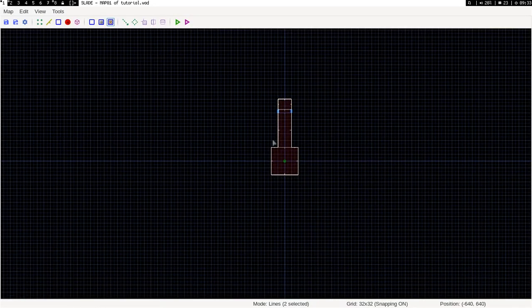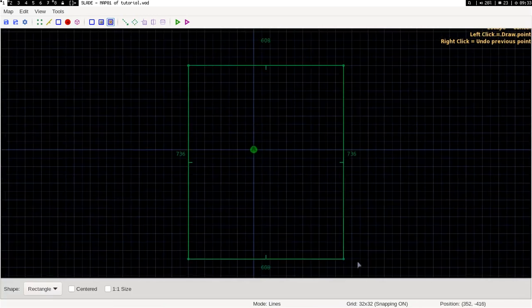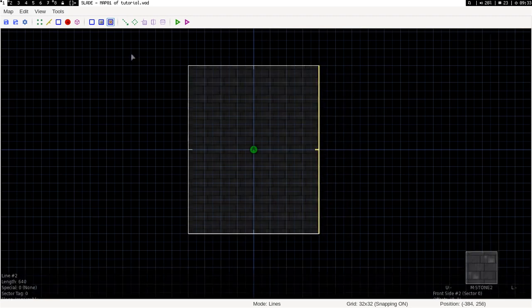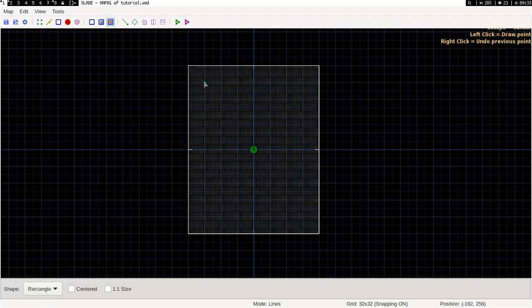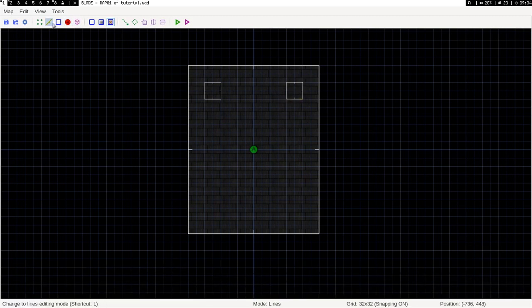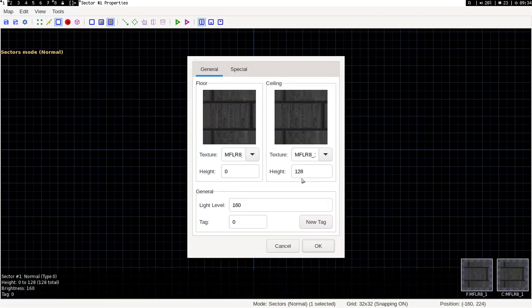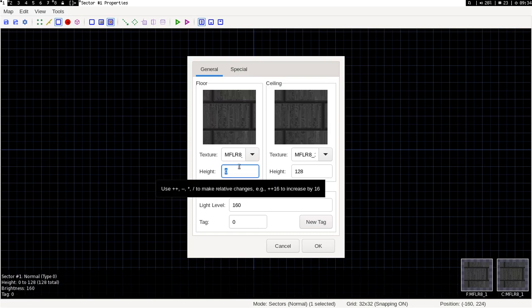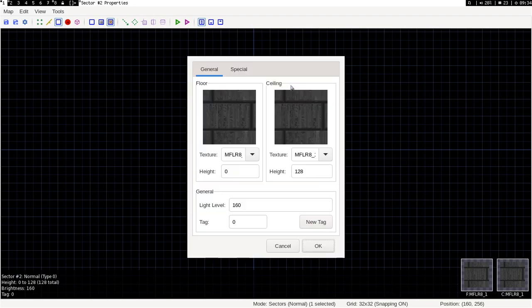So let's make an environment where you can actually see this. I'll make a big box. I'll make 2 small boxes here, and I'll fill them up. So this is the floor, and the floor height is going to be 64, and here the ceiling height is going to be 64.